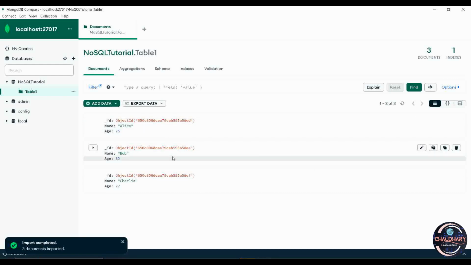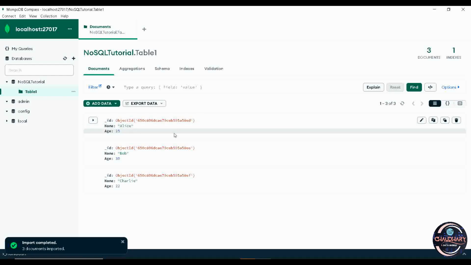3 documents have been created over here. That means 3 rows have been created, in which there is name, age, name, age, name and age. The ID is auto generated by MongoDB, or you may say NoSQL. So this is how we can install our MongoDB Compass, which is the graphical user interface with which we will be interacting with the MongoDB server, or you may say NoSQL server, whatever you want to say. For interaction we are installing this MongoDB Compass.